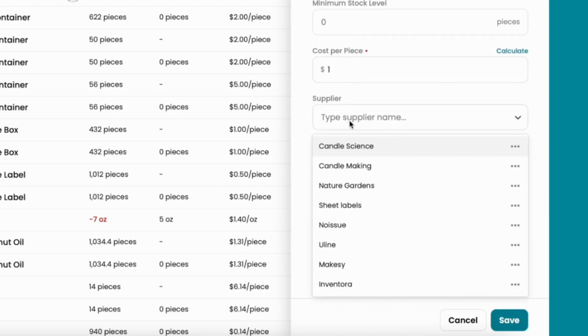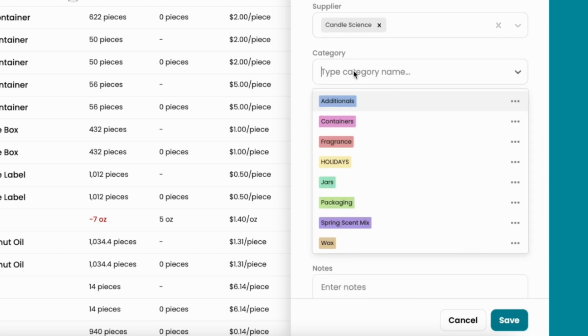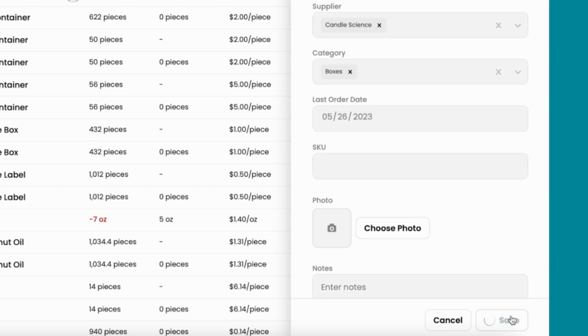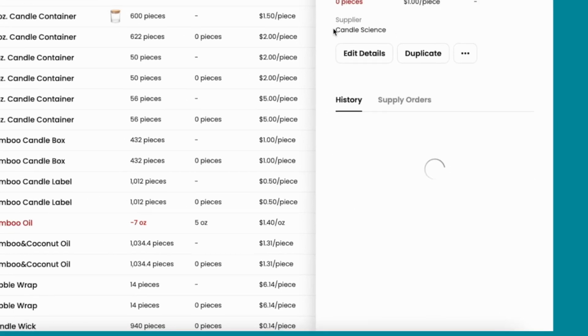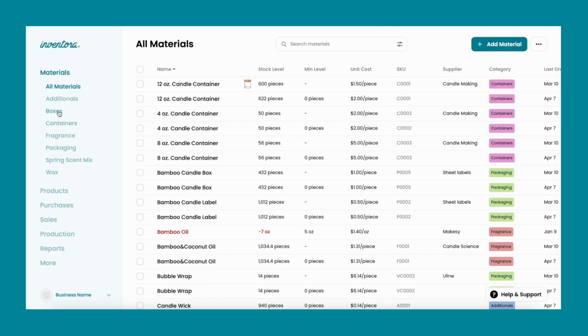So you're going to see there all the categories that you already have, or you can create a new one by just typing the name of the category that you want to add, and automatically the system allows you to create a new category. After you add the category, you're going to see on the left sidebar that the category is already added, and you're going to be able to see all the materials that are added in that specific category.